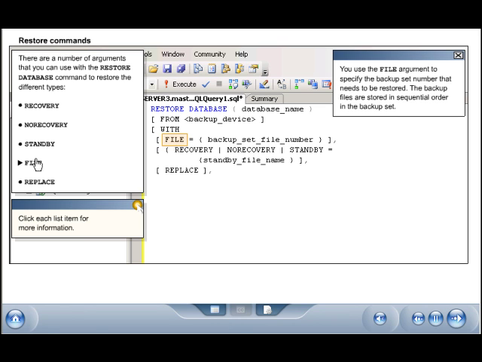You use the file argument to specify the backup set number that needs to be restored. The backup files are stored in sequential order in the backup set.